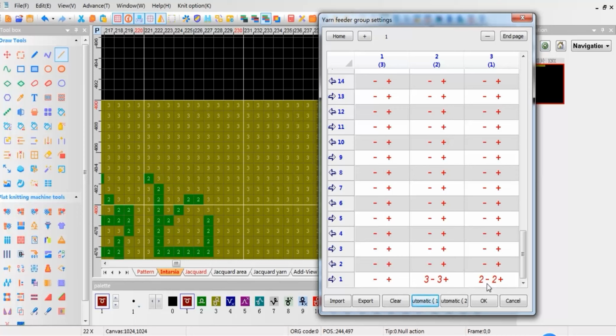2. The first 2 represents the area where 2 is drawn in the intarsia layer. The second 2 represents the yarn feeder number used when knitting, that is, number 2 yarn feeder. 3 is the same. The first 3 represents the area where 3 is drawn in the intarsia layer. The second 3 represents the number 3 yarn feeder used when knitting. Of course, you can define your own.